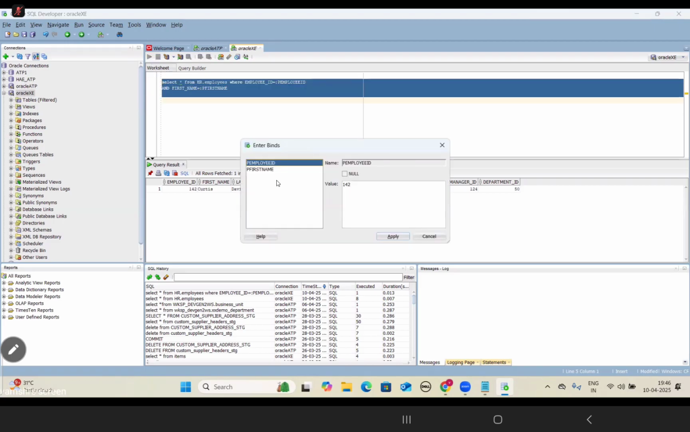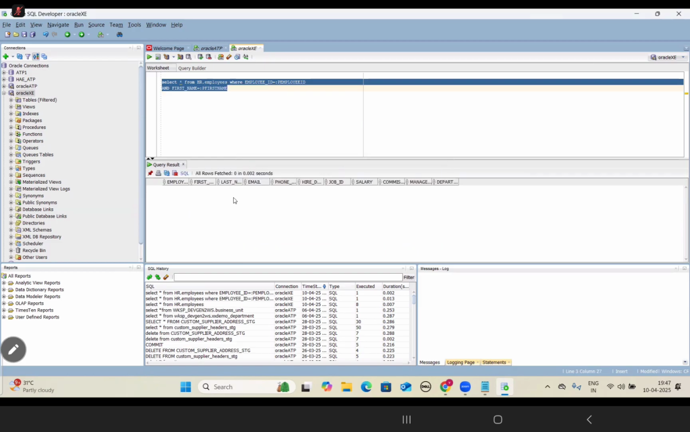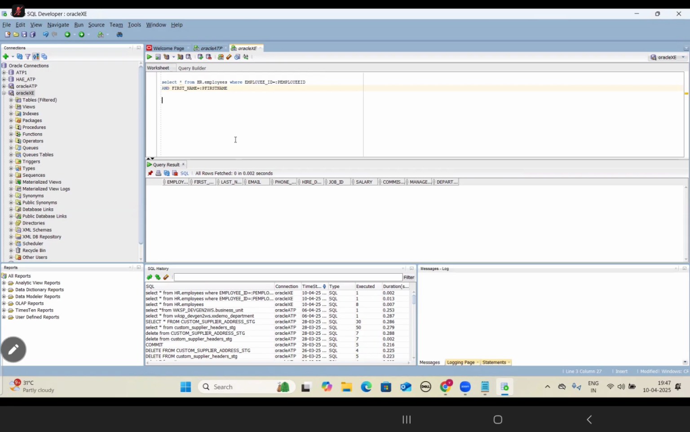Now when you run this query, two parameters it will ask: 142, and for first name, you can give something, test. Since we have given an AND condition, if both this test value and this P_employee_ID 142 match, then only it will come. This first name test is not there, so click on apply, and the data will not come. Understand? Okay, so these are the bind parameters.